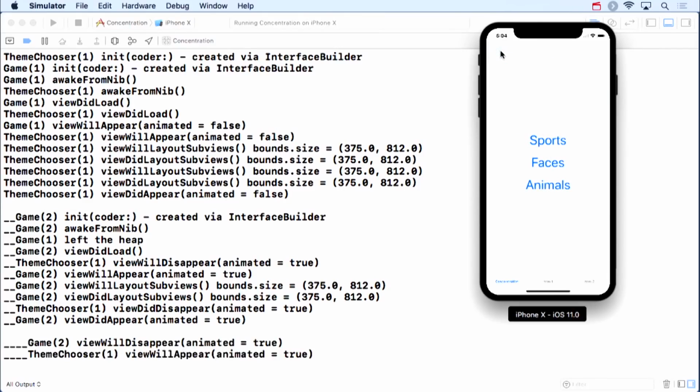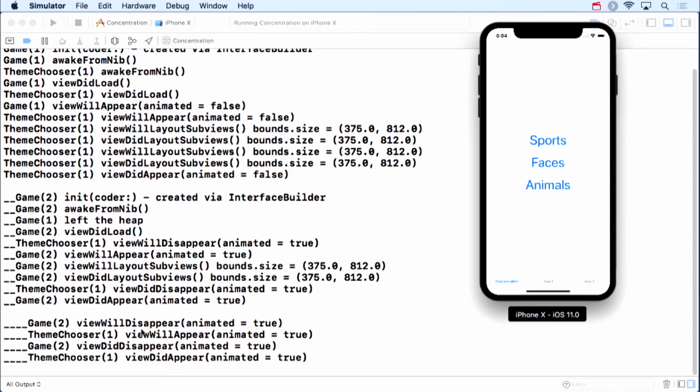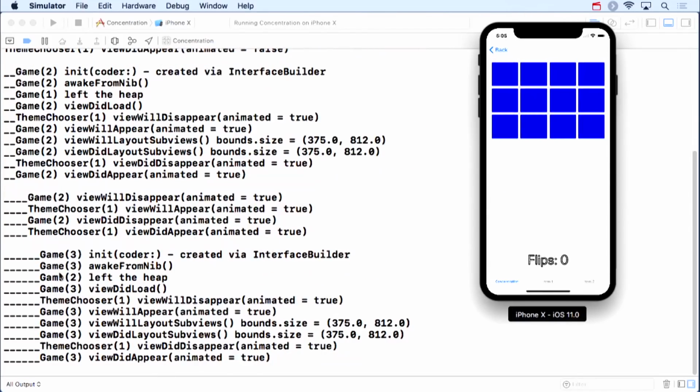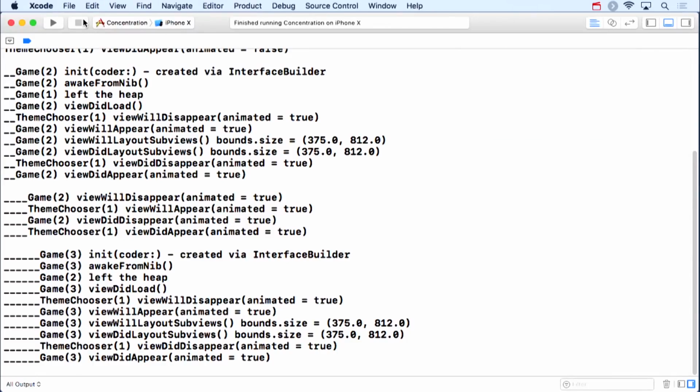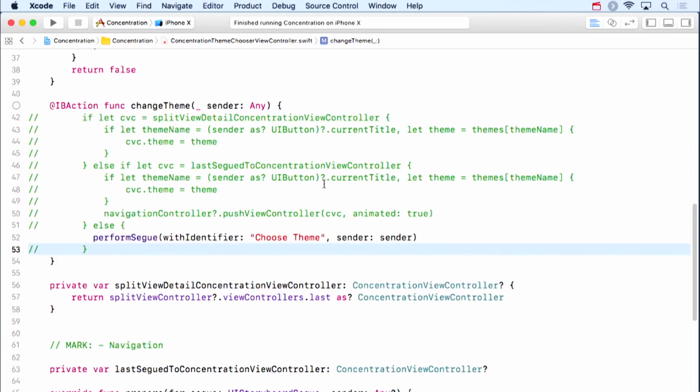If I go back, I get some view did appear and disappear because this one appeared and the other one disappeared. And then if I segue again, now I get a third MVC and the second one leaves the heap. So this is what I was saying about when you do segues, a new one is always created and the old one gets thrown out of the navigation controller and leaves the heap. Everybody got that? Okay, that's all I wanted to show you. This is more just code that you can use to kind of figure out what's going on in your own app if things are not working the way you expect.